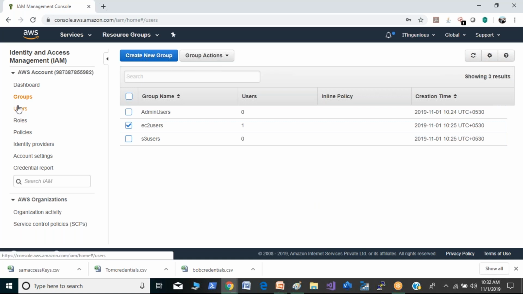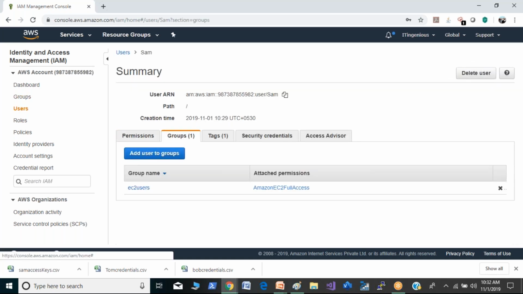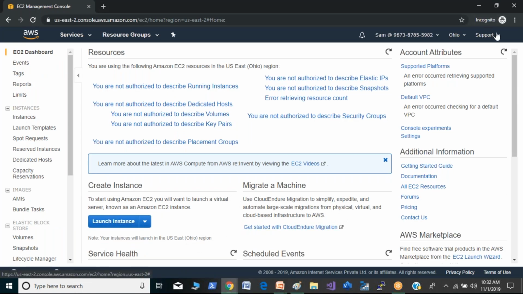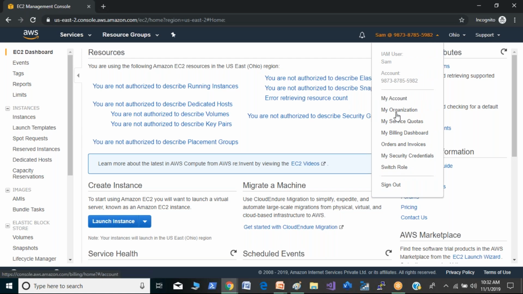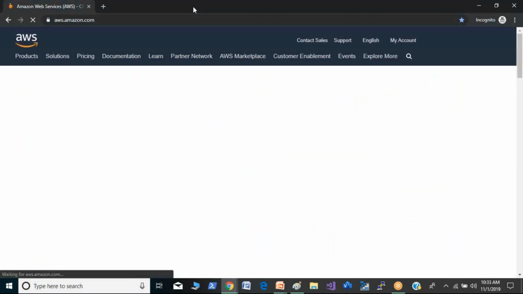You can move to the users tab and you can verify from Sam. So let's move to group. So Sam is part of the EC2 users group. If Sam is part of the EC2 users group, that means he has full access to the EC2 console. So let's move to EC2 and just do one thing. Just click on sign out. You need to sign out and sign in again.